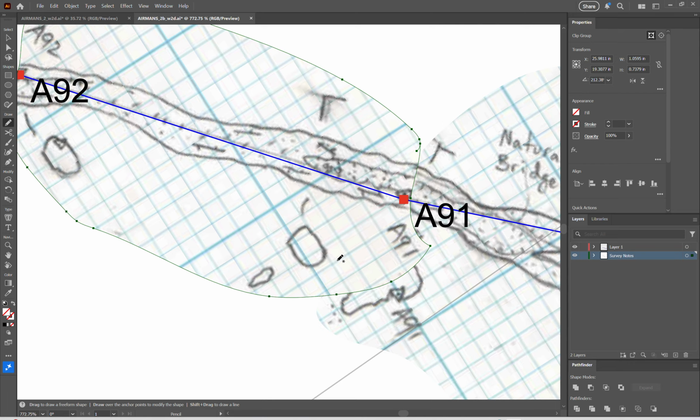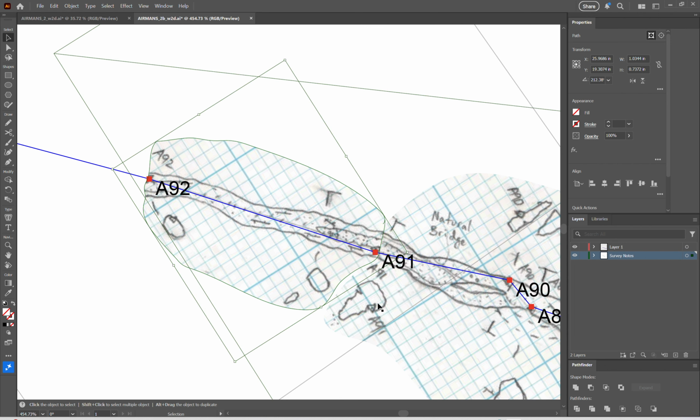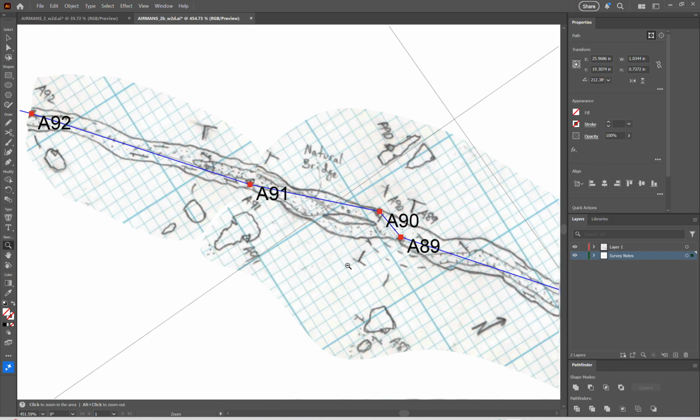You just make sure it's selected and then press N for your pencil tool and go here, and anytime you start on one spot on the path and then draw a new line to another spot on the path, it's going to just replace everything between those two points on the path. So that cuts away that piece of the sketch real nicely, so I can see my cross section there.